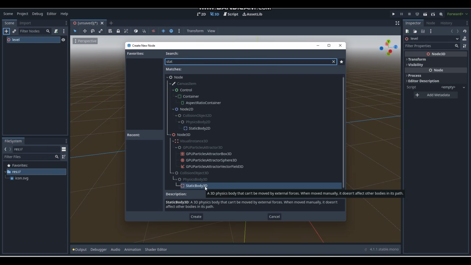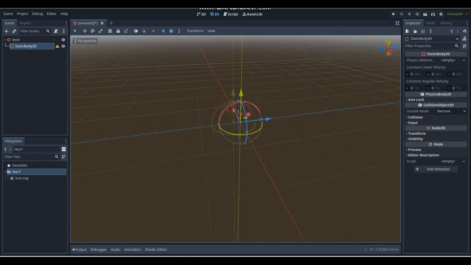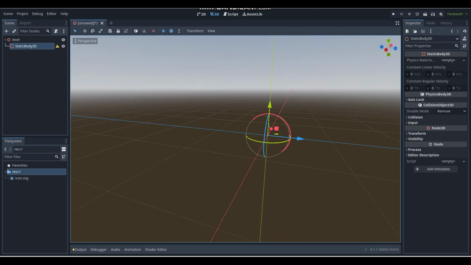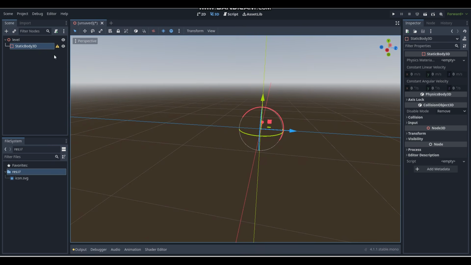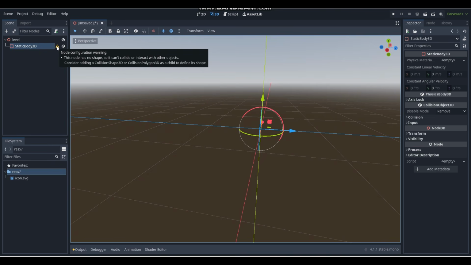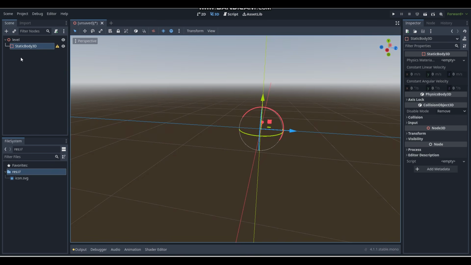So let's get out a StaticBody3D. Now that we have our StaticBody3D, as you can see, there is a yellow caution sign next to it, and let's read what it says. It says, this node has no shape, so it can't collide or interact with other objects. So we need to add a collision shape to our StaticBody3D. I'm just going to rename this to floor. You can rename it to whatever you like.